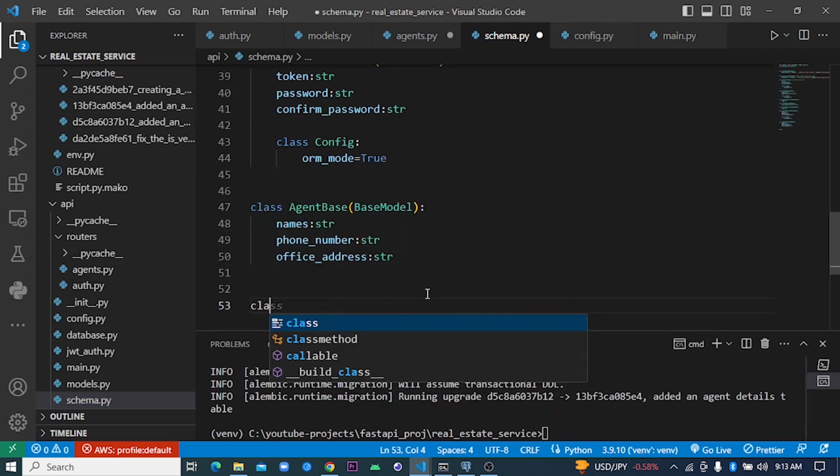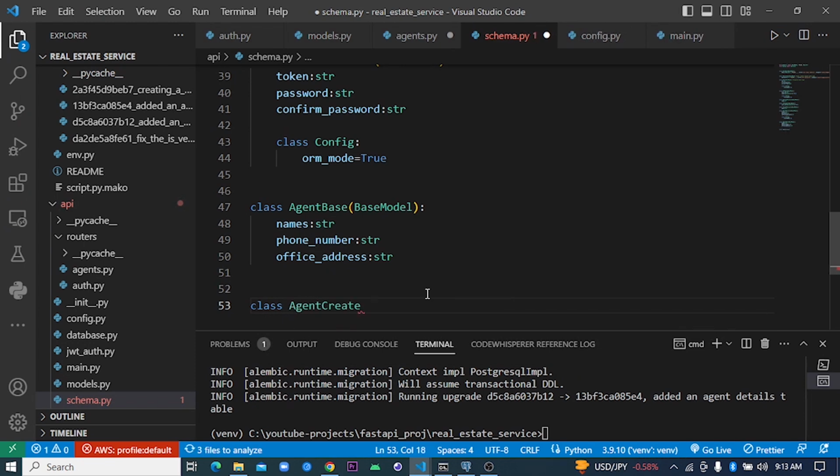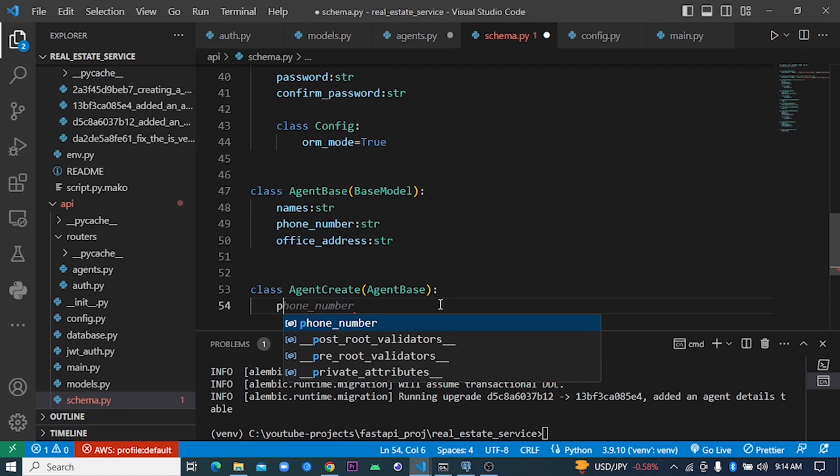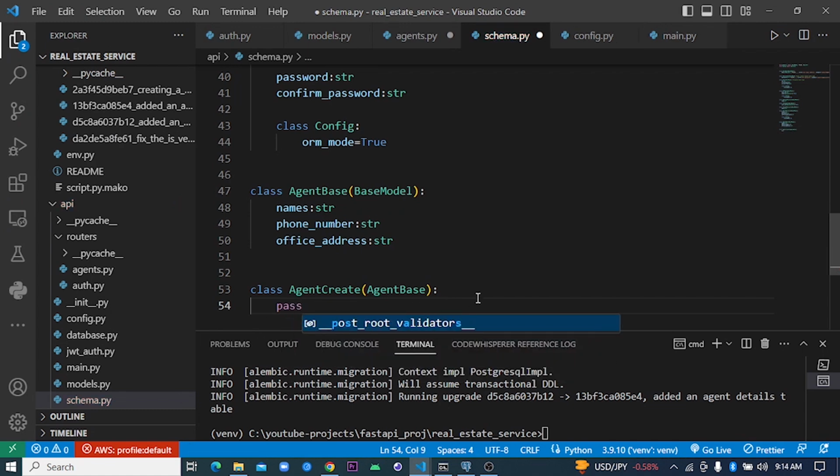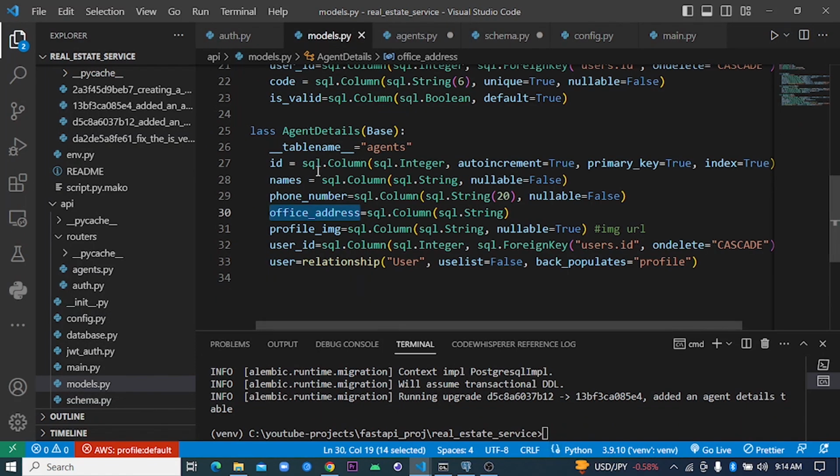Then the create, we're going to say agent create. This is going to extend our agent base. All right, and we don't need to provide any other field, so we just do pass. So for us to create a new agent, we just need the name, the phone number, and their office. So if you have any extra information, probably you added extra fields apart from these 3 fields that are added here, maybe something like the about. If you want to add maybe about and maybe some other information about the agent, you can as well add them here.